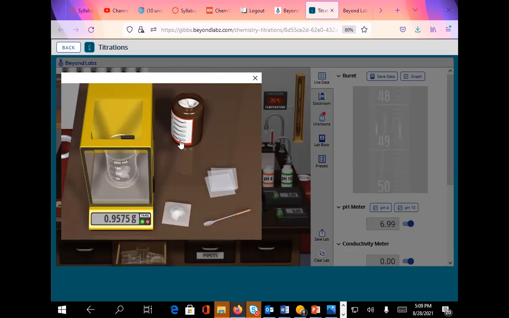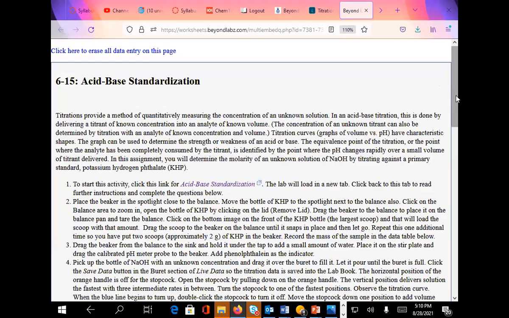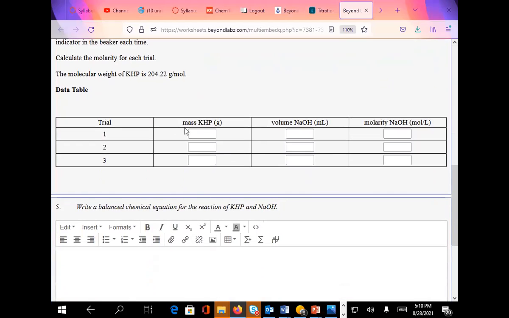Then you're going to want another amount. Again, hold down while you put your spatula in the right place. It will pull it up. There you go. Okay, so now here's your data, 1.9883. We go back to our data page. This was 1.9883, so that's our mass of KHP.